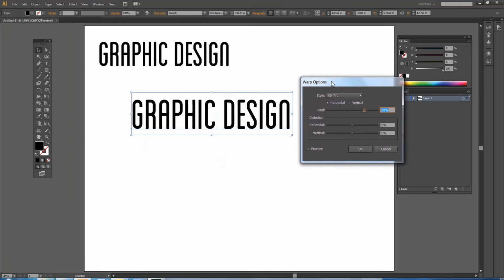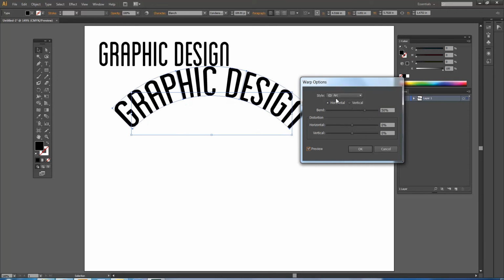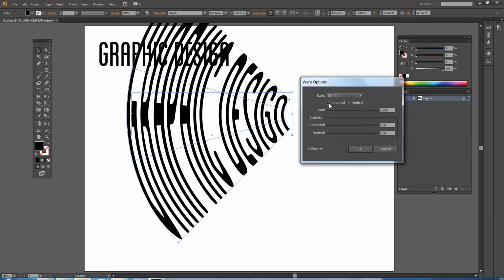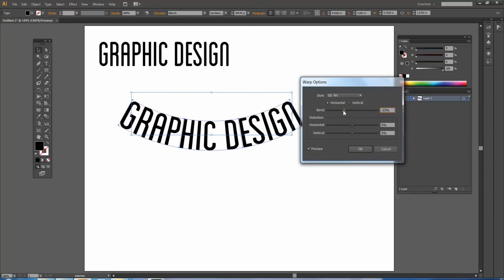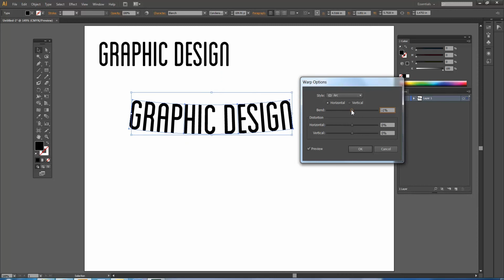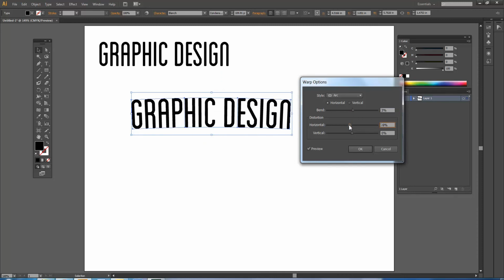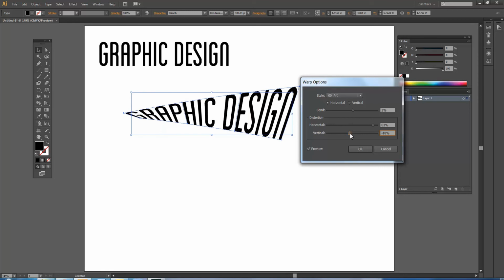This pulls up my warp options. I can preview it to see what's going to happen, but I can warp it to be a vertical arc, or I'm sorry, a horizontal arc. Vertically, it'll go that way. I can bend it the opposite way, choose how much to bend it. I can bend it distorted. And I always have my preview on so I can see what's happening while I'm working.